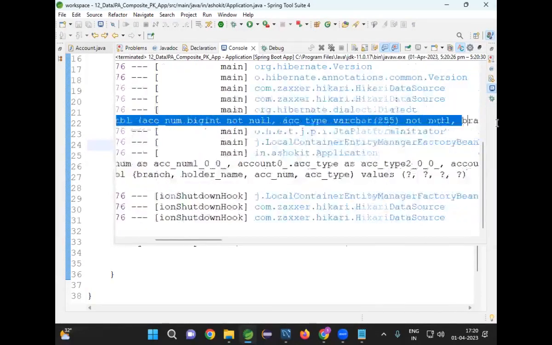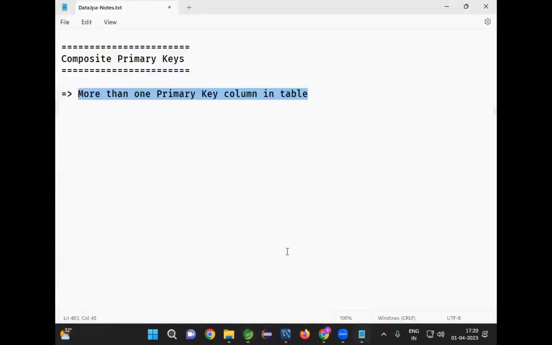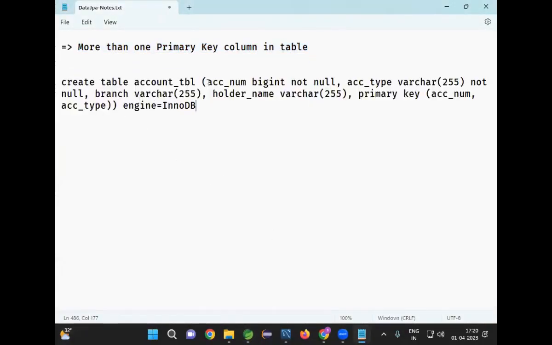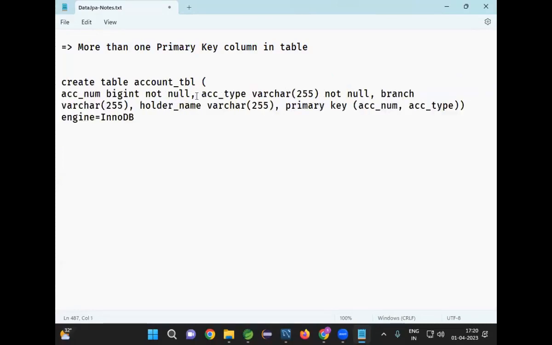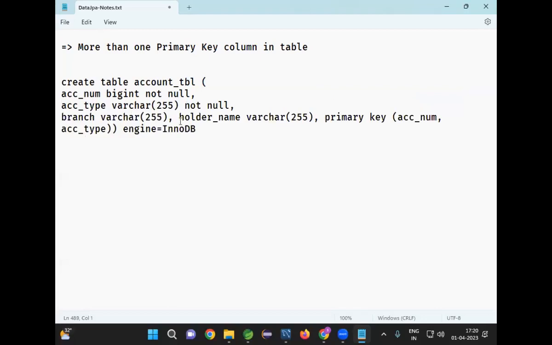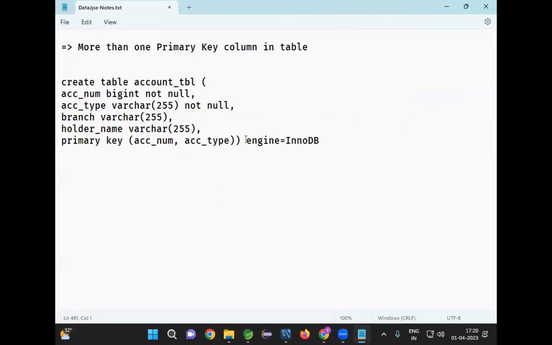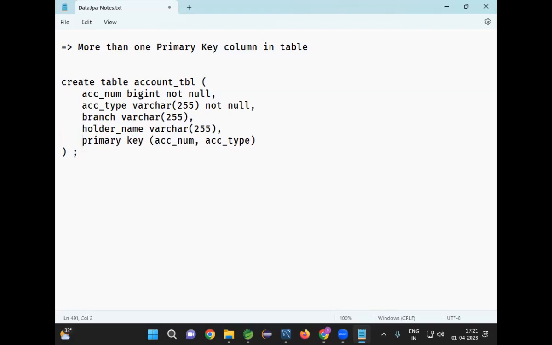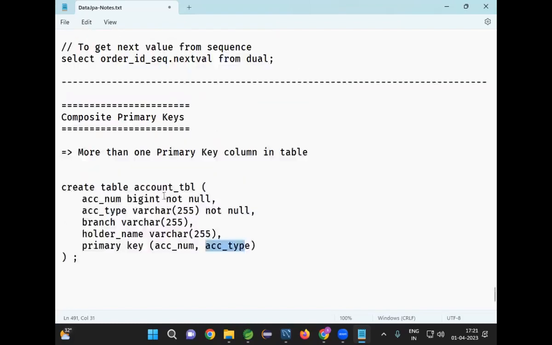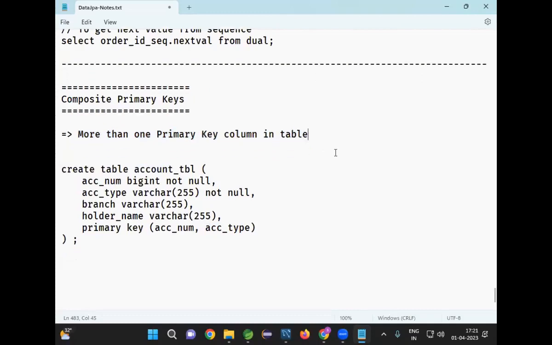Let us take the query, create a table. Let us see if there is any difference in the table creation. Create account table: account number, account type, varchar, not null, branch, holder name, and primary key. How many primary keys are there? Account number is a primary key, account type is a primary key. If you have only one primary key, that one column we will pass for the primary key. If you have more than one primary key, like this we can pass the primary key. Now, account number is a primary key, account type is also a primary key. More than one primary key column in the table.